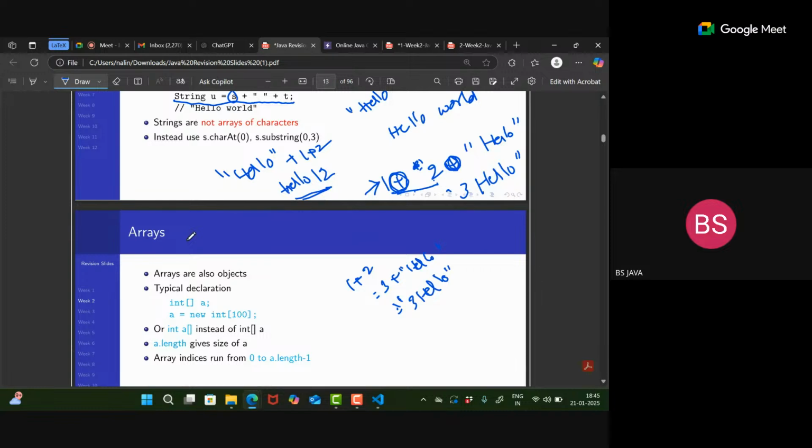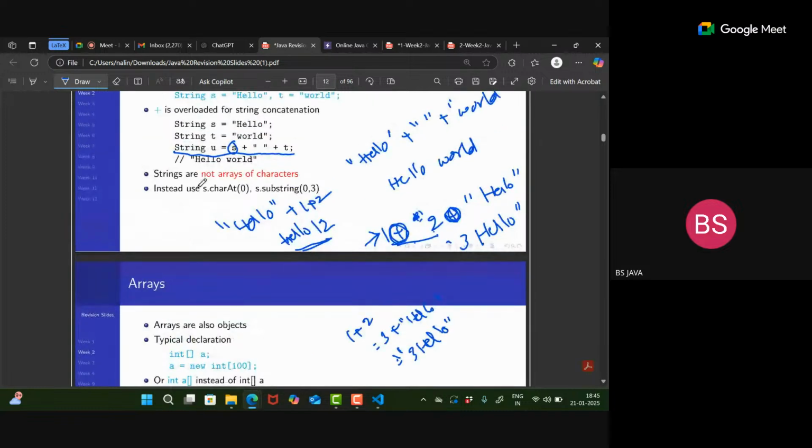Okay, strings are not arrays of characters. So you cannot say s of 1 or s of 0. They are not arrays, so you cannot access them by using indices. You have to use the method s dot charAt of 0, so it will give the 0th character. s dot charAt of 1 will give the first character. s dot charAt of 2, so whatever character you have to access, you have to use this method s dot charAt.